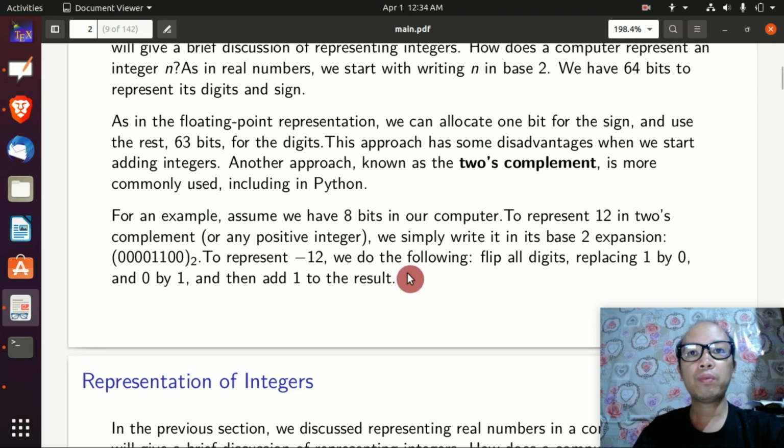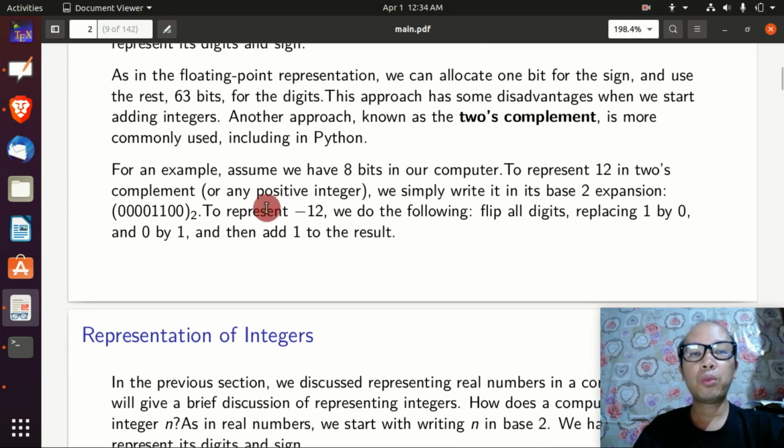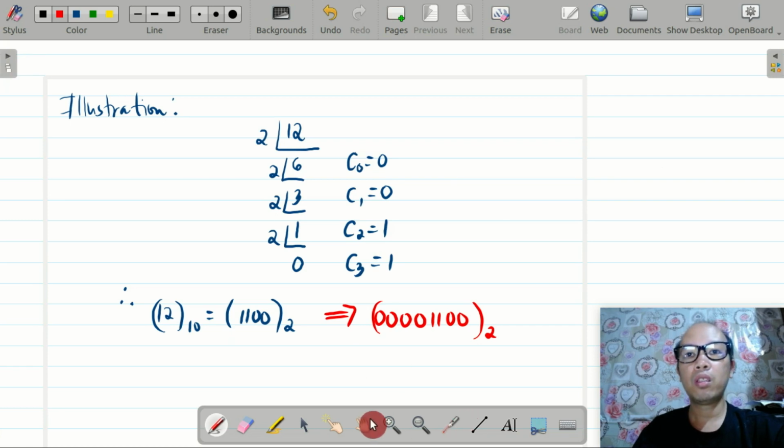So here, to represent negative 12, all you have to do is this method. It says here that you have to flip all the digits, meaning when you say flip, you have to replace 1 by 0 and 0 by 1, and then you have to add 1 to the result. So that's what we call the 2's complement. Okay, so let's try to illustrate that method.